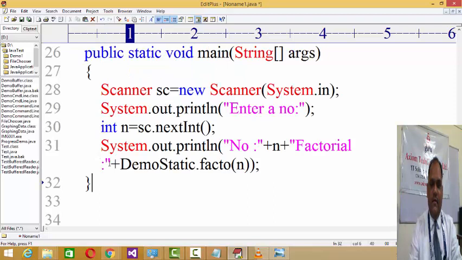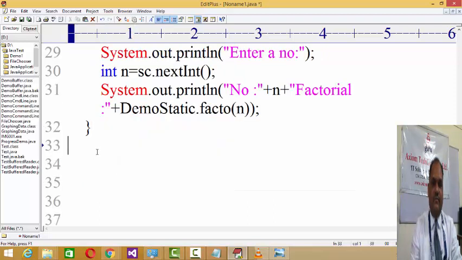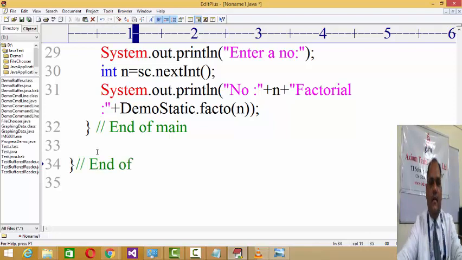This is your end of main, and there you need the end of class. You can make a comment if required, end of main, and here is end of class, right? And you save your code.